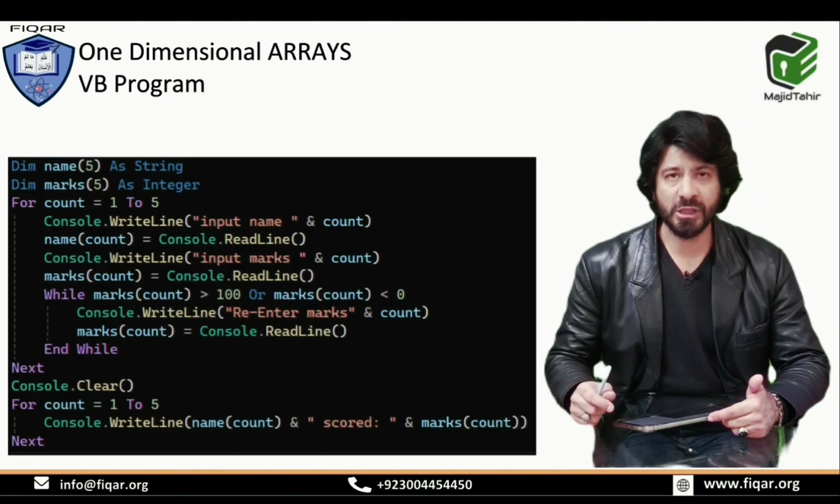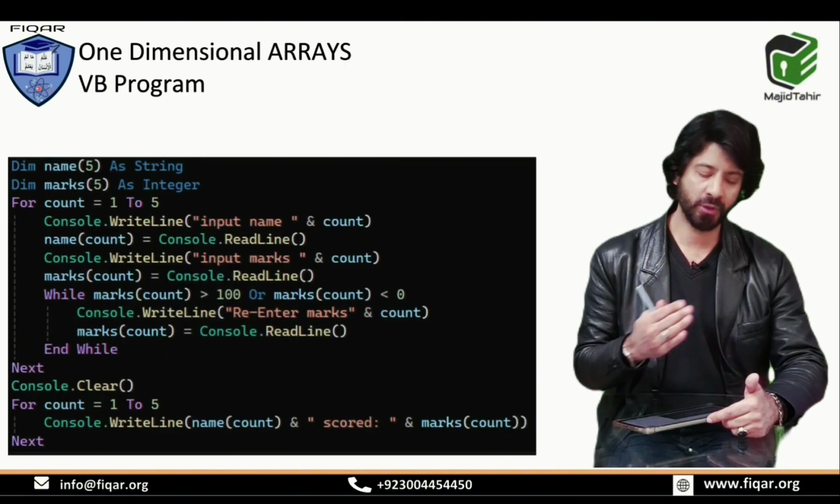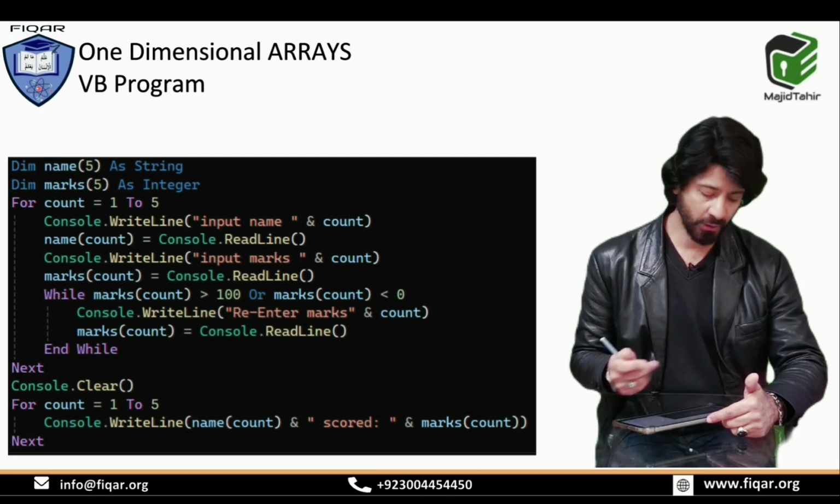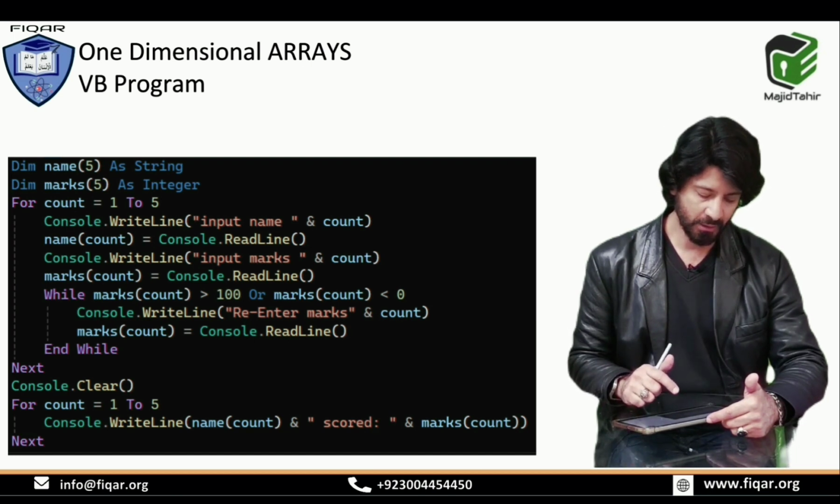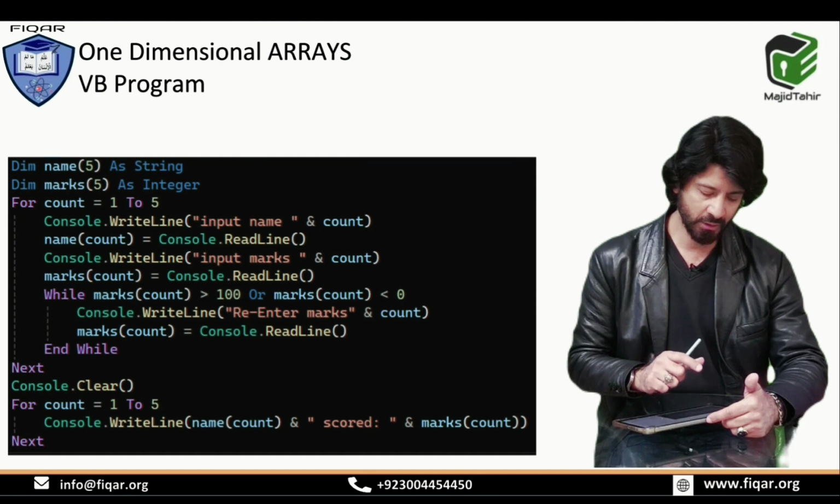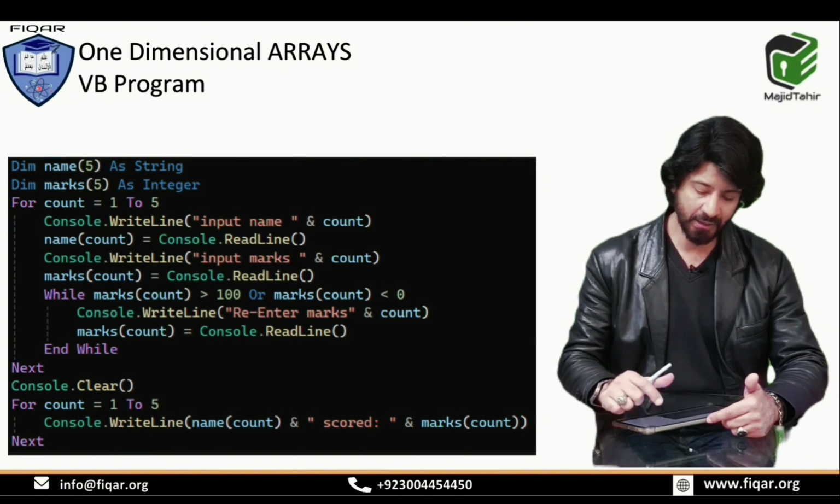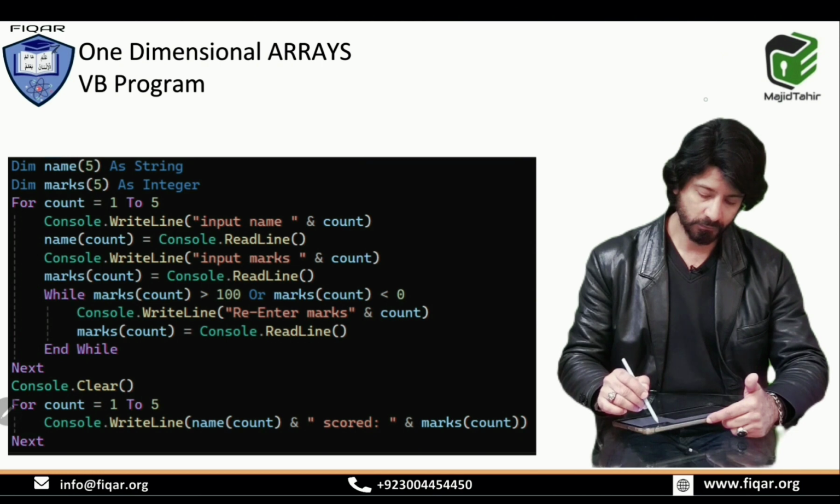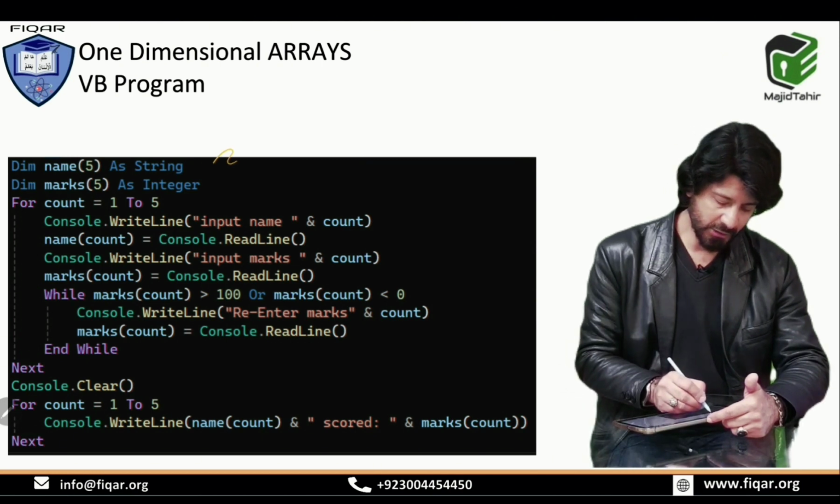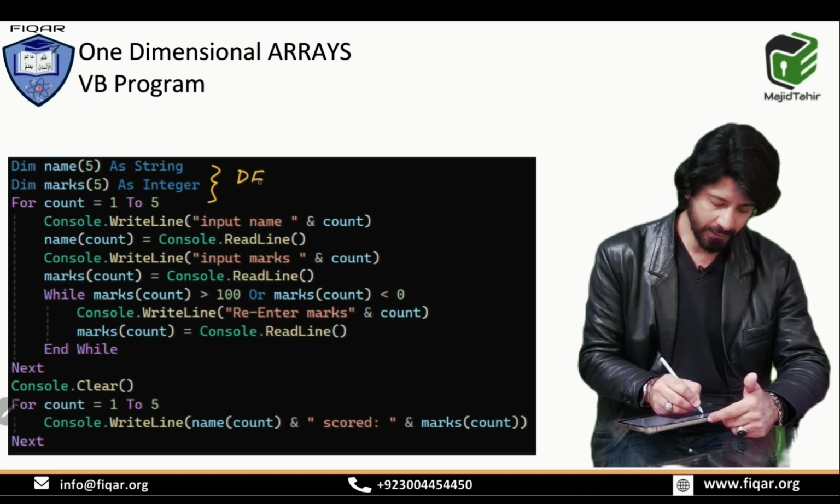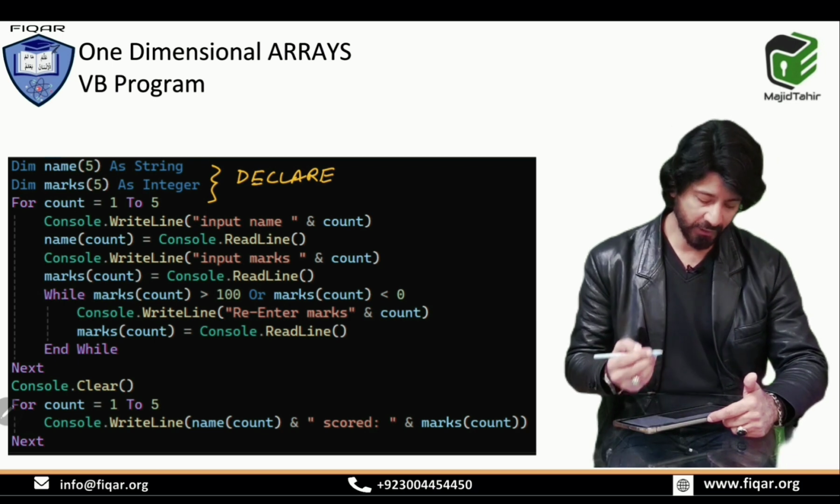Let's see a Visual Basic program, similar to the program that we were just seeing in the pseudocode. It's dim name bracket 5 as string, dim marks bracket 5 as integer. So this is basically declaration. We know that dim is the command for declare, like DECLARE in the pseudocode.